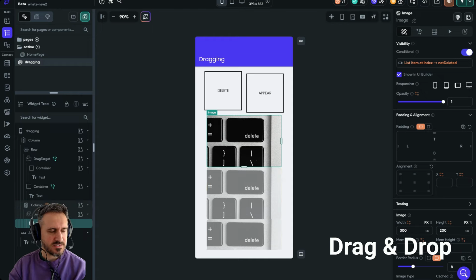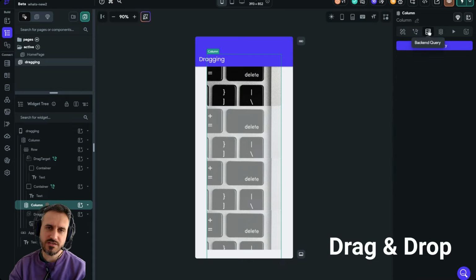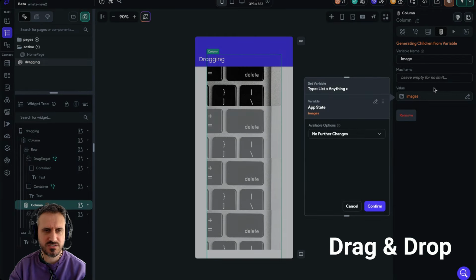And then in the column, I'm using generate children. I don't have anything in the backend query, I don't need the backend query. It's coming from the API call in my personal case. And for the images, I'm taking the images from the app state, and here I'm just writing image.